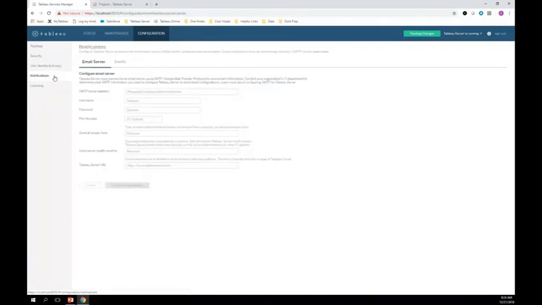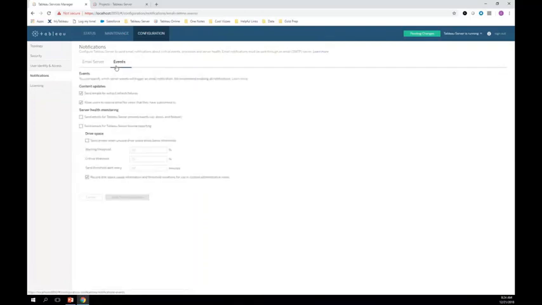Under notifications is where you would go to enter the information for your SMTP server, including the port, username and password, and an email address from which to send notification emails. You need to provide this information in order to enable any of the events listed on this tab, doing things like sending emails for extract refresh failures or allowing users to subscribe to dashboards. You can also set emails for server health monitoring, as well as drive space warnings.